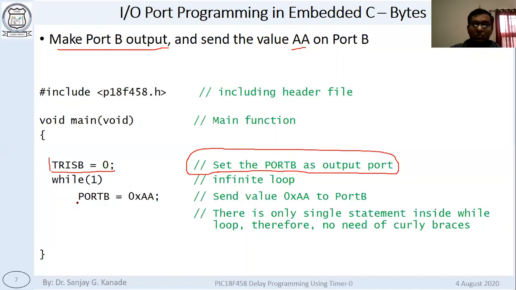Again, we will do the same simple thing, PORTB = 0xAA. In a single human readable, easily cognizable way, we can assign values to any register. Basically, that is the main advantage of using C programming for writing our programs, that we can use this kind of human readable statement. Here you can simply see that this AA value is going to port B. There is no question of any confusion about which value is going where.